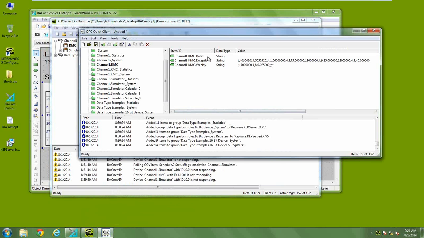So if I want to look at what the date list, exception, and weekly schedule look like, I see the string data type in my quick client, which I'm just connecting to KEPServerEX to see my data. And I see this long string here, just a bunch of comma delimited information for weekly schedule, for exception schedule and weekly schedule, and you would see that for date list too.